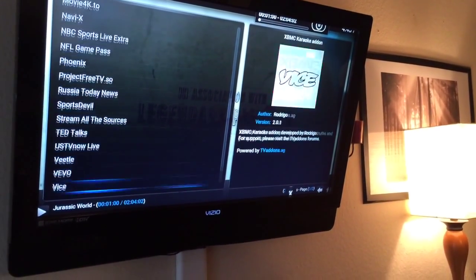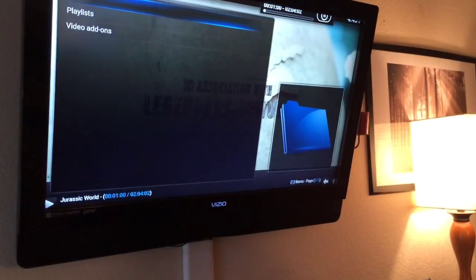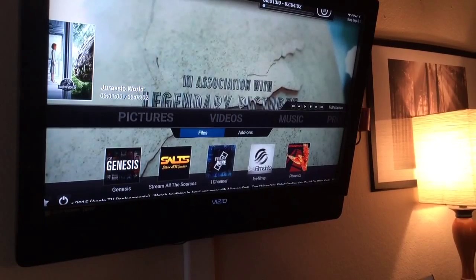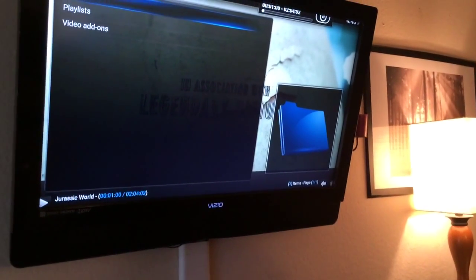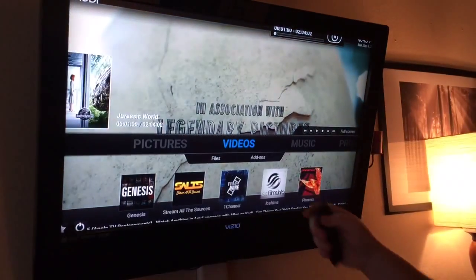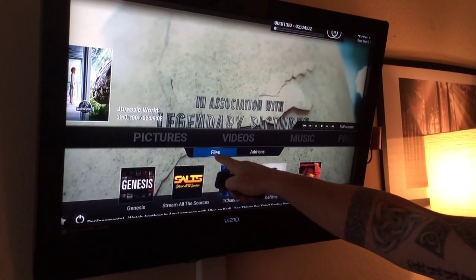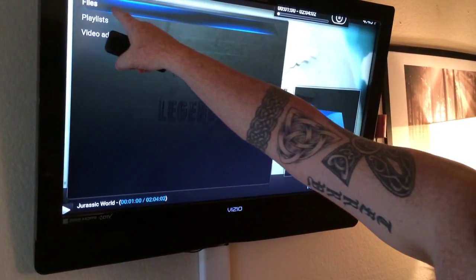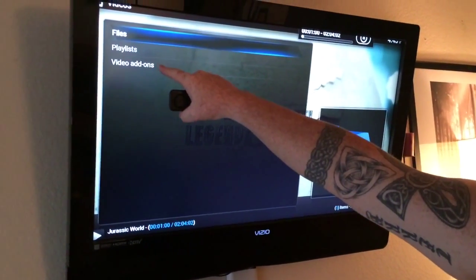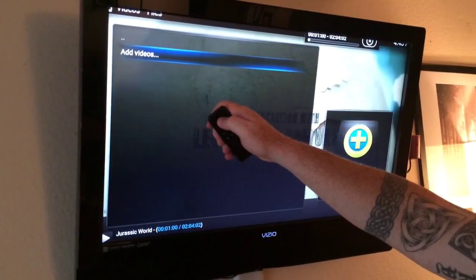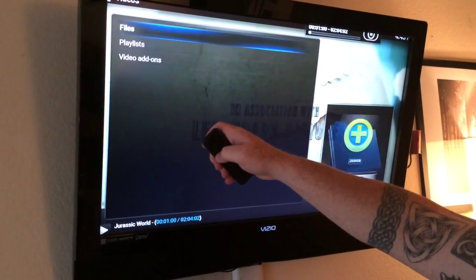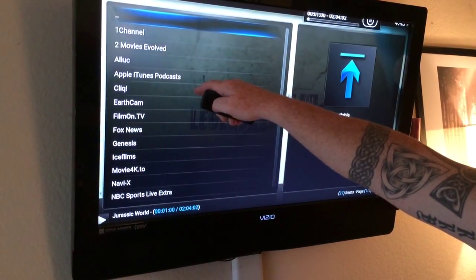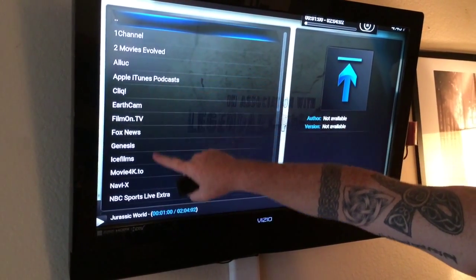So these are all the different ones you actually have on here right now. If you go down to the files, you're on videos, and you go down to Files, and you click the big button. It comes to Files, Playlist, Video Add-ons. Sorry. You go down to Video Add-ons. And these are all the ones that are on here right now.